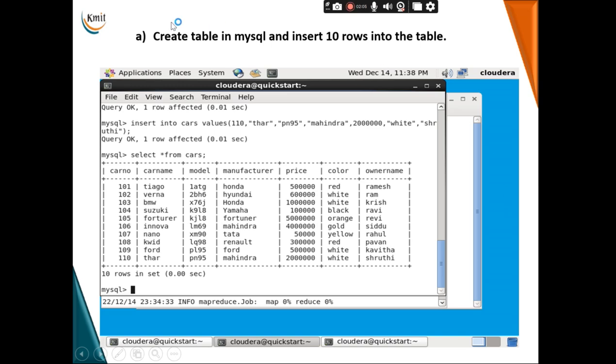Try to create the table. This is the first step. Create the table and try to insert 10 rows into the table. This is the first step. So we know how to create a table in SQL prompt. Create the table, insert 10 rows.